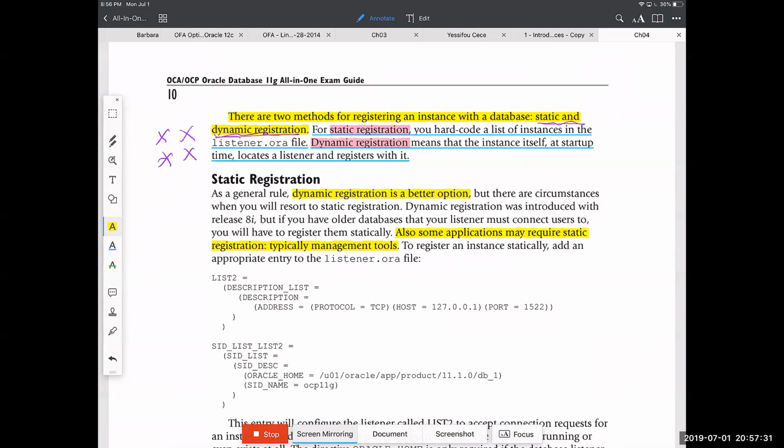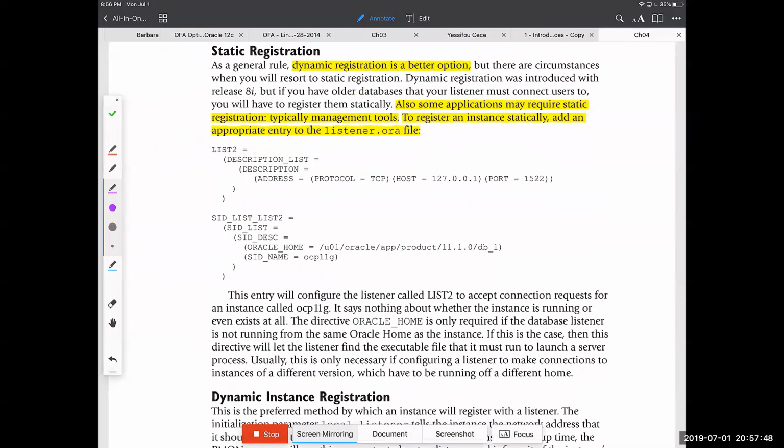To register a database or an instance statically, add an appropriate entry in the listener.ora file, such as this. So you enter a line like this in your listener. The entry will configure the listener called list2. So that's the listener name, list2, to accept connection requests for an instance, OCP11G. So that is OCP11G right there.